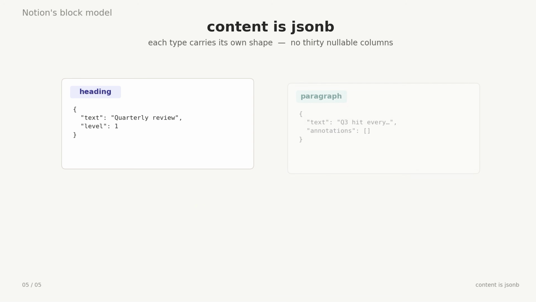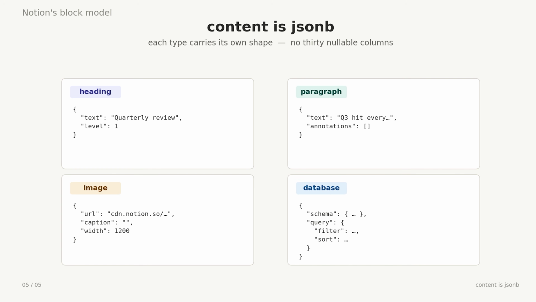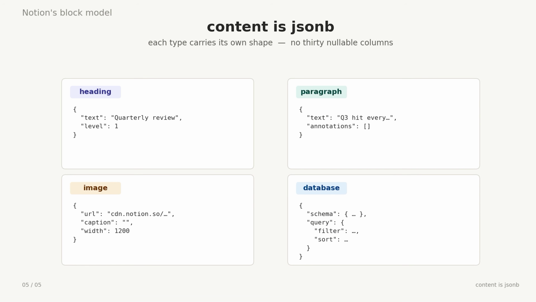Second, the content field is JSONB. Different block types have different content in them. A heading needs a text, an image needs a URL, a database block needs some schema and a query. JSONB lets each type capture whatever it needs without polluting the schema.